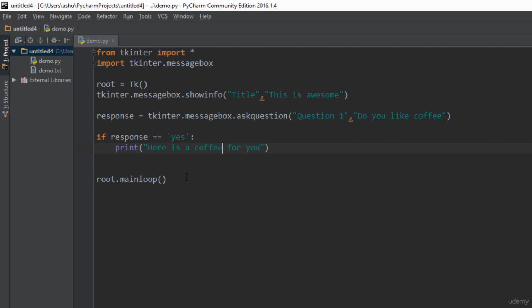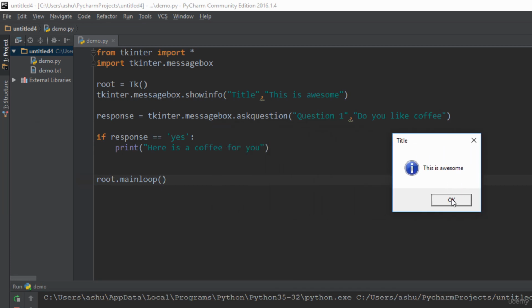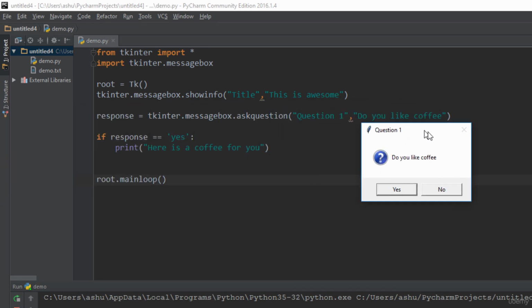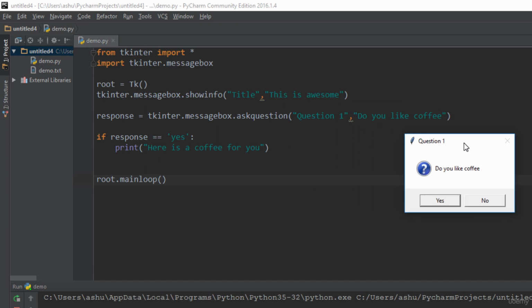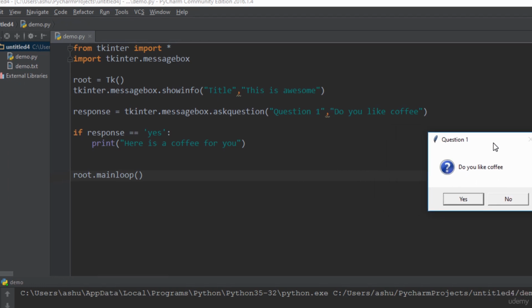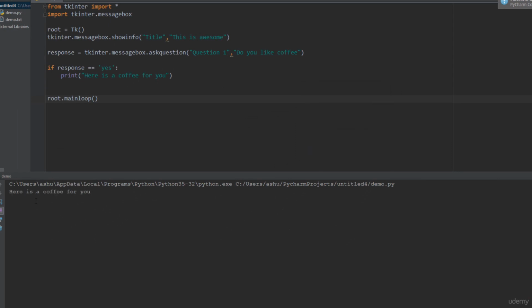What this is going to do is accept the response from the user, and if the response is yes, then it is going to print out the text, here is a coffee for you. If you save the code and run this time, we will get the first message box saying this is awesome. When you click OK, you will get another message box which is going to ask you for a response. The title of this is going to be question 1, and it is asking, do you like coffee? We should actually have a question mark over here. If you click yes, as you can see, it says that here is a coffee for you.